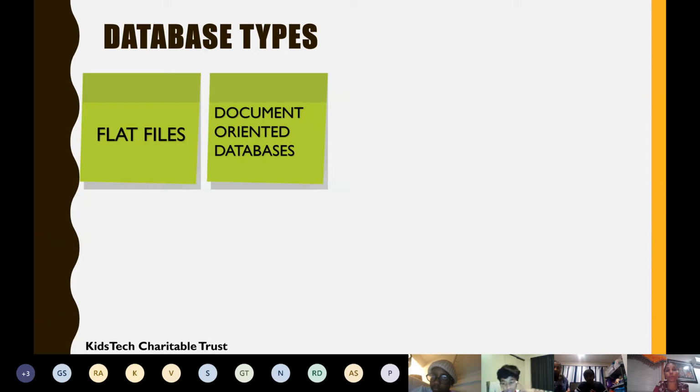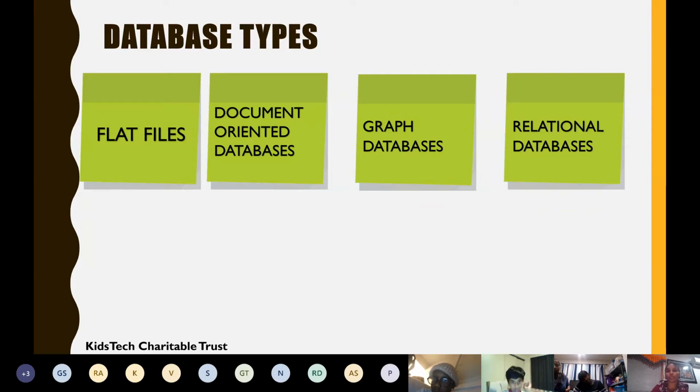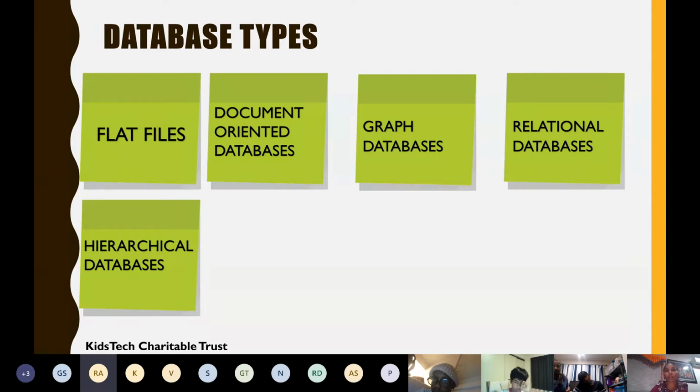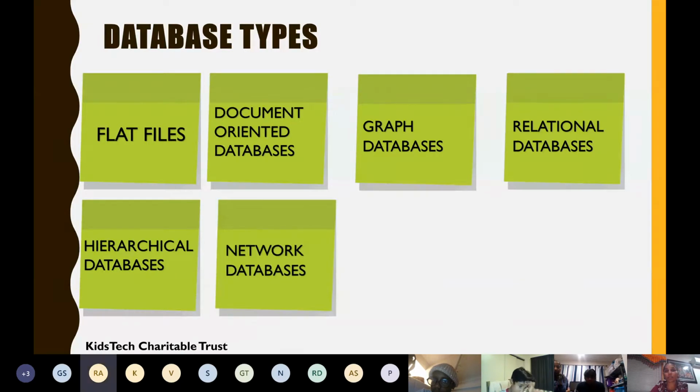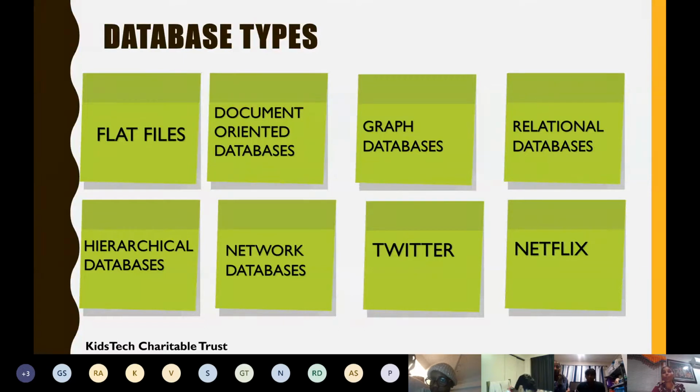And document oriented databases. Document oriented databases are, for example, you have your Word documents on Google Docs and stuff. Okay. Graph databases and relational databases, hierarchical databases, network databases. You have lots of different types. Twitter is also a database, like social media databases, and Netflix or YouTube or Vimeo or whatever, where you store videos. So those are the databases.